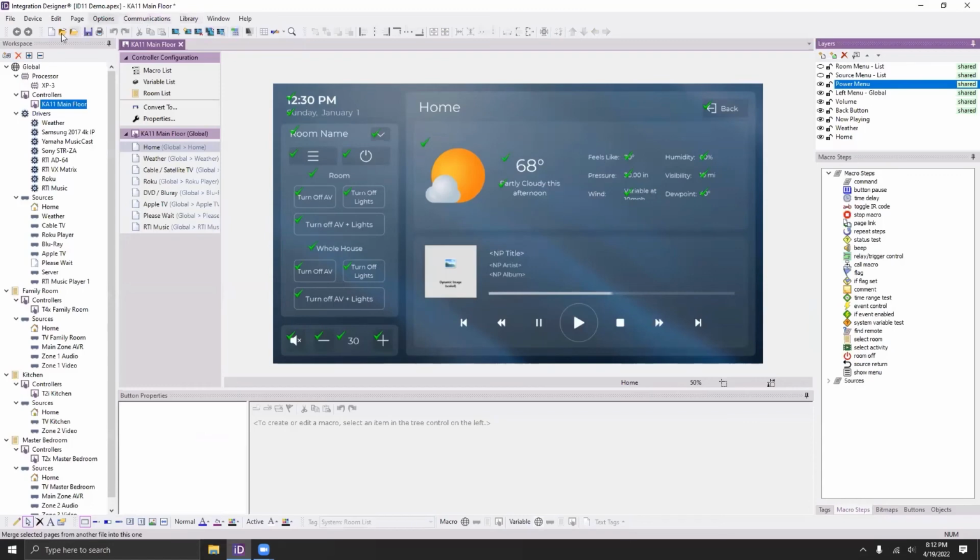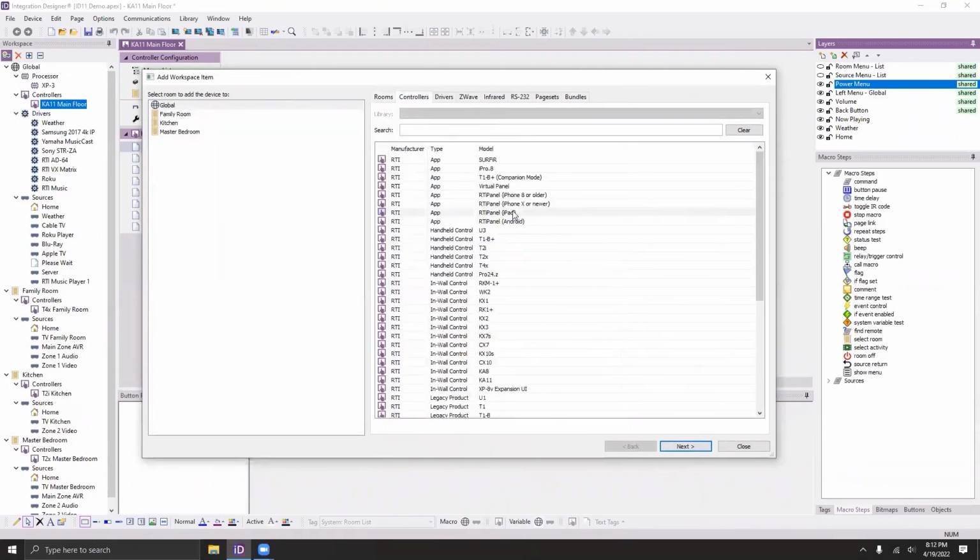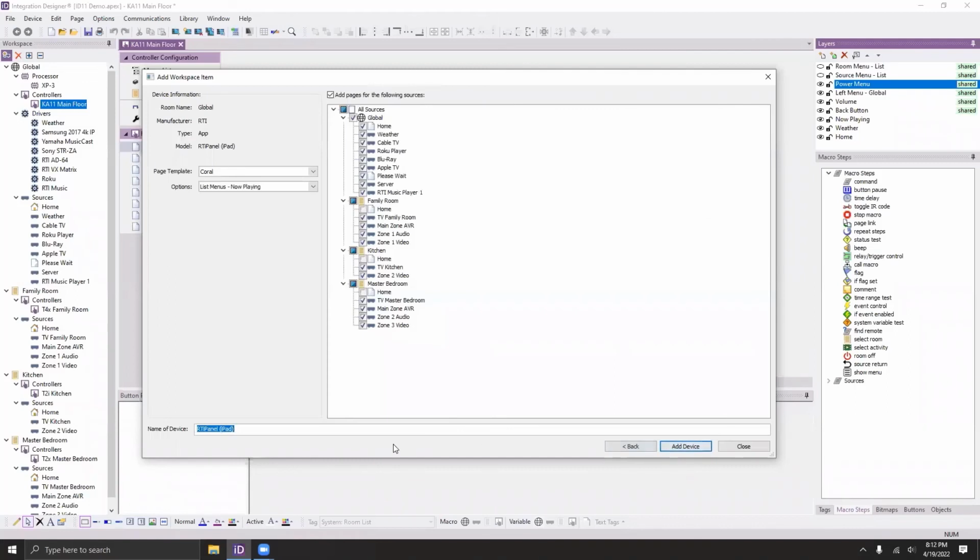So let's show you how you add these menu types. If I go to my add workspace, this is where you add all your building blocks. I'm going to go to my controllers and I'm going to add another iPad. And I'm going to call this Bill's iPad. Now, with every controller, especially the larger ones, you get to choose between list menus and button menus.